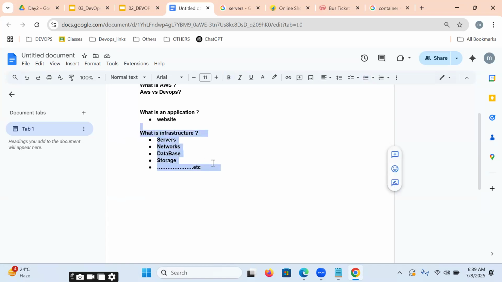But how many ways can we get this infrastructure? We can get it in 3 ways: physical environment, virtual environment, or from cloud. Even inside a cloud, it's virtual environment only.